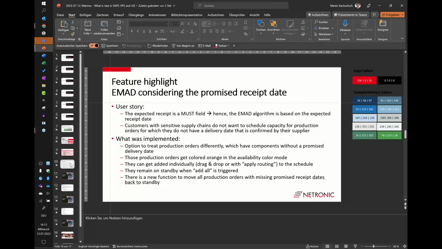So we have customers who say, hey, we only want to schedule those production orders where we have fully confirmed delivery dates by our suppliers. So far, this use case was not supported with the VAPS, because we were always looking at the expected receipt date and ignored the promised receipt date. So with the new function now, we can enable the VAPS to consider the promised receipt date.